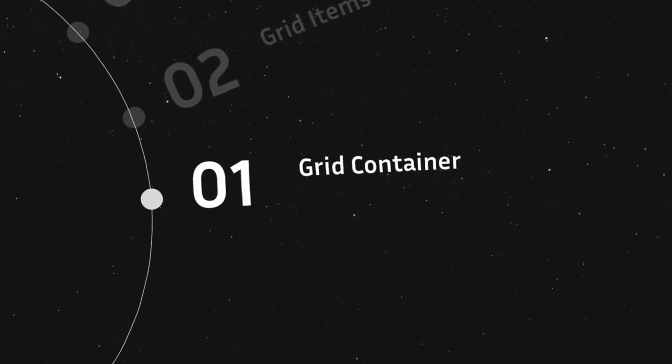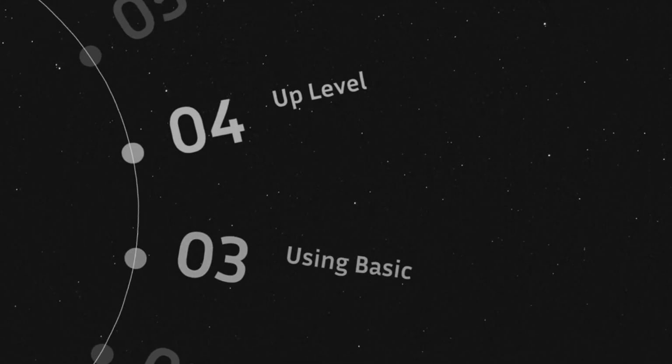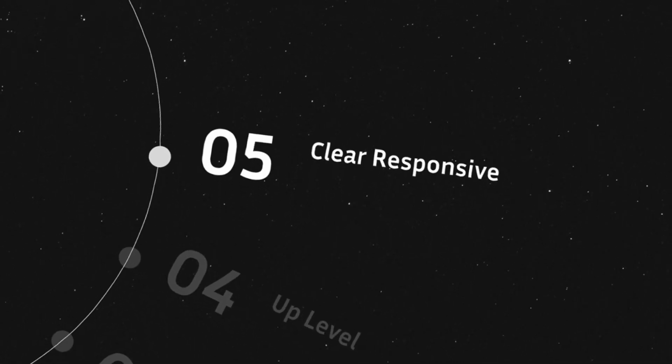Let's go from concepts together: grid containers, grid items, basic usage, advanced usage, and grid responsive.